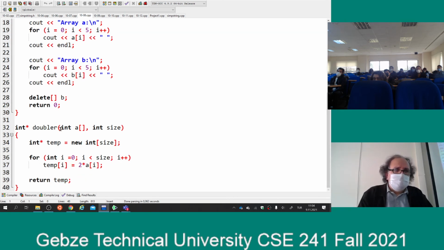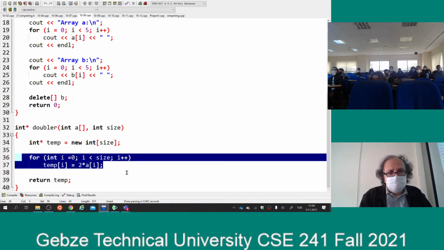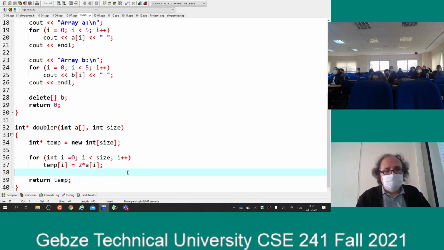Here it is. It takes an integer pointer and the size. Look at what it does. It says that I am going to make a new temporary integer array, and I am going to initialize that array with the values of 2 times the value of A[i], like this one. See here. I will return this as an integer pointer, which is okay.